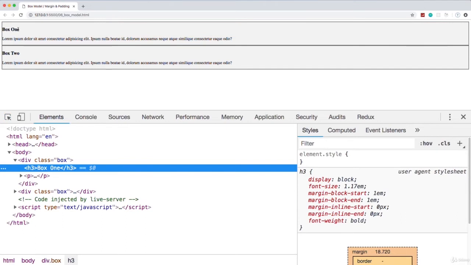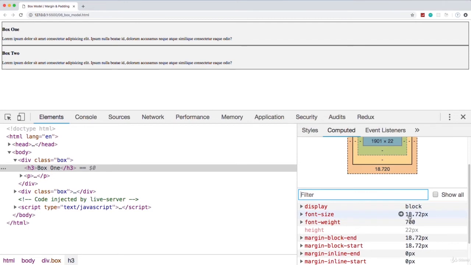So let's click on the H3, and then over here you'll see the styling. So this margin block start, margin block end is basically margin top and bottom, and it has a value of 1 em, and em is a relative unit. It's relative to the number of pixels of the font size of its parent container. And if you don't understand what that means, don't worry about it. If you want to see the computed pixels, you can actually click on computed, and it'll show you that the font size and the margin on the top and bottom for the H3 is going to be 18.72 pixels by default.